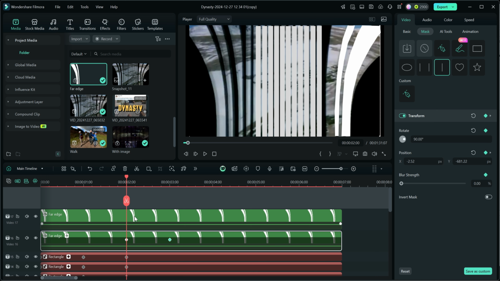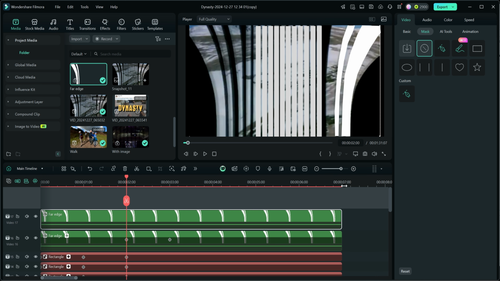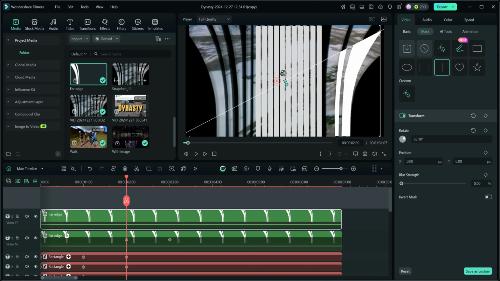We could have done them at the same time. I didn't do that. But now we will go ahead and add a mask to the other side. And again, we will take this shape here, and let's see what we need to do. Do we need to spin it around? There we go, just like that.